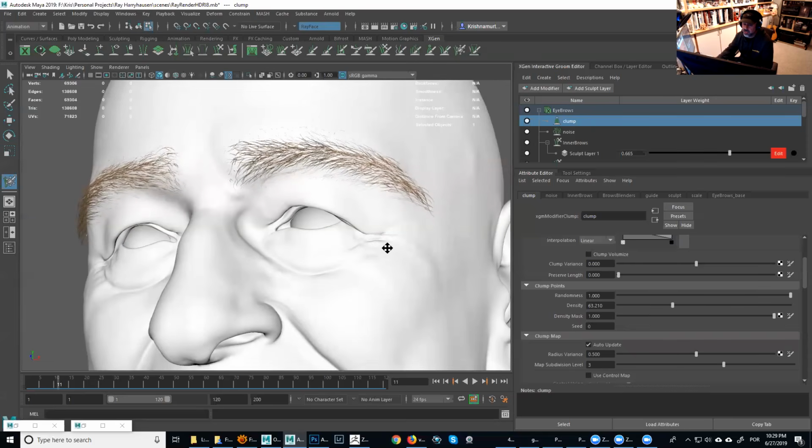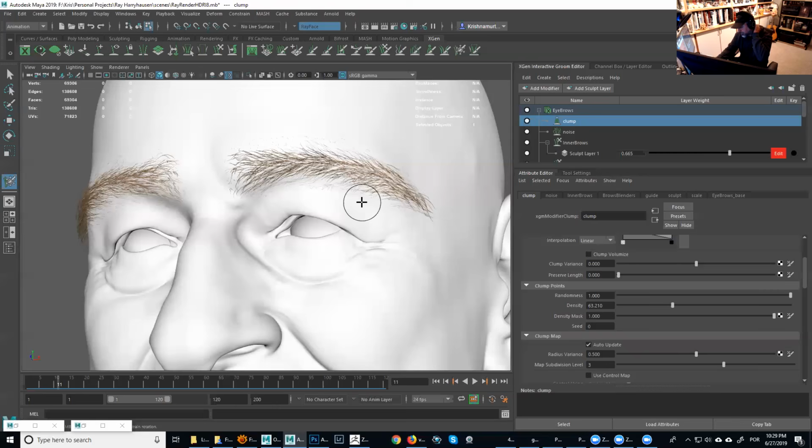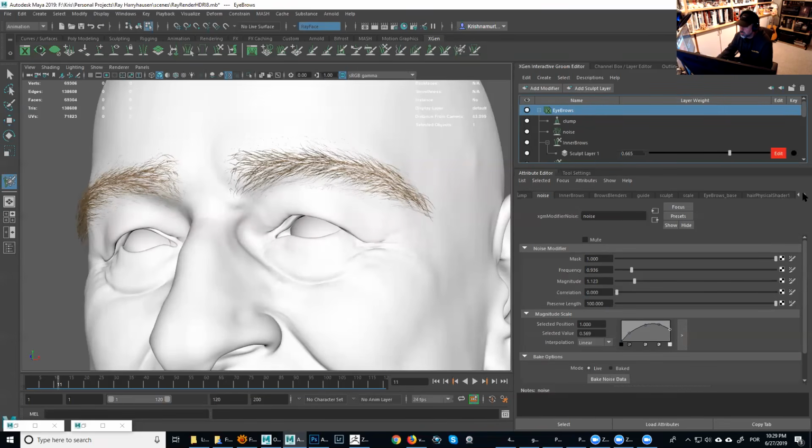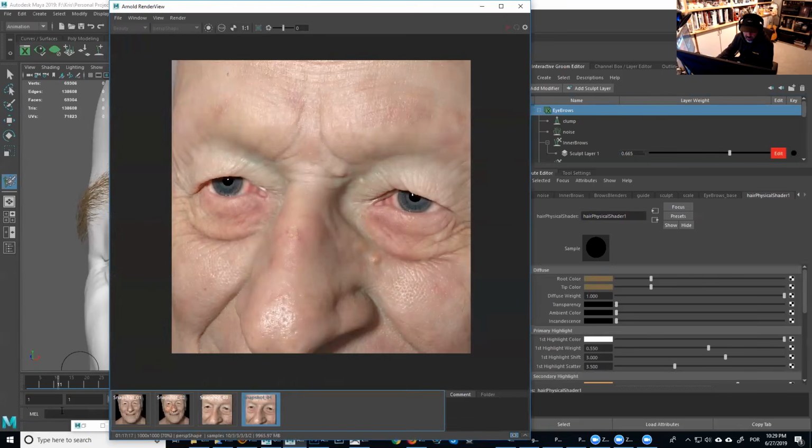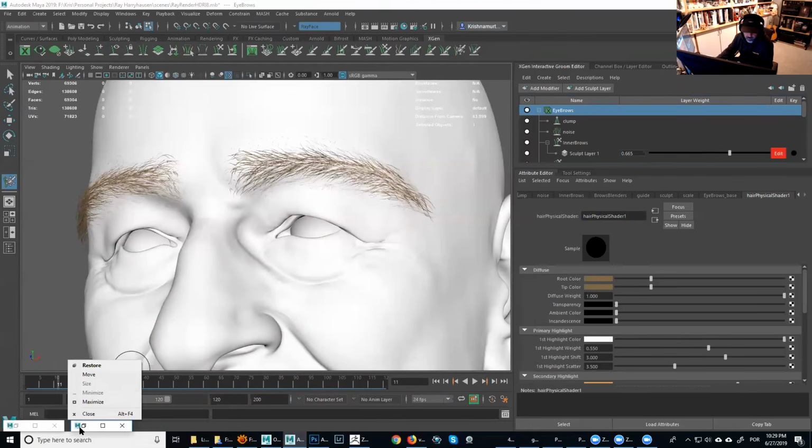But the thing is, this is the default shader from Maya. If I click the top node, which is the eyebrows, and scroll all the way down here, it says hair physical shader. That's the default from Maya, right? So what we're going to do first is assign a decent shader, which is the Arnold shader. It has a very nice one, more physically accurate. This one says physical shader, but I never trusted it that much. So let's go and find my, let's see.